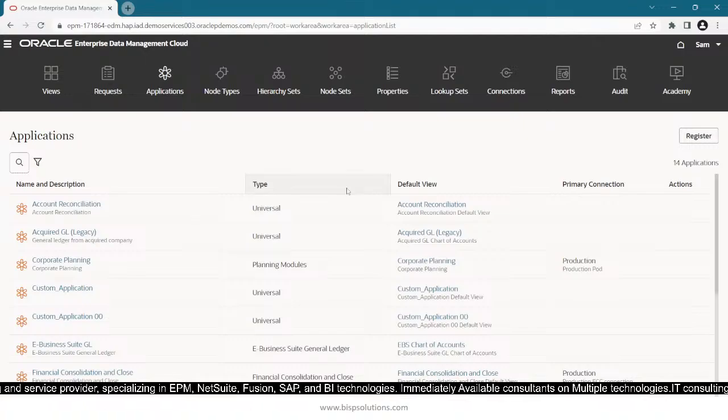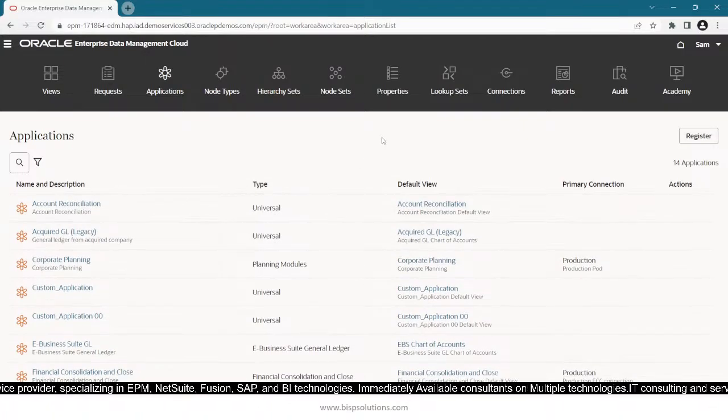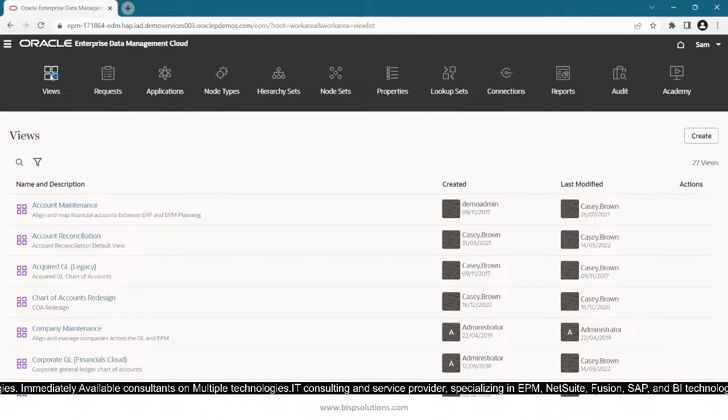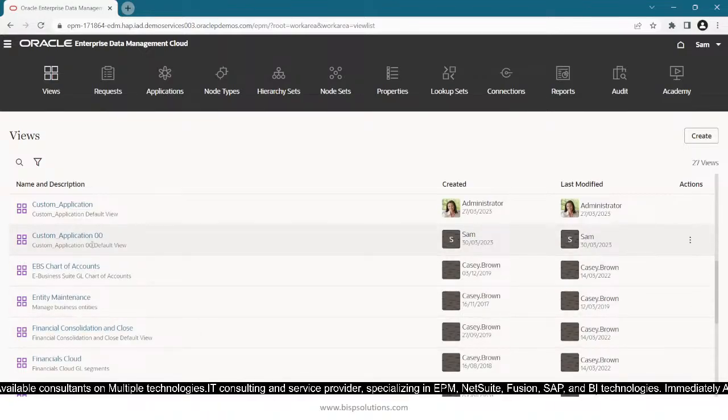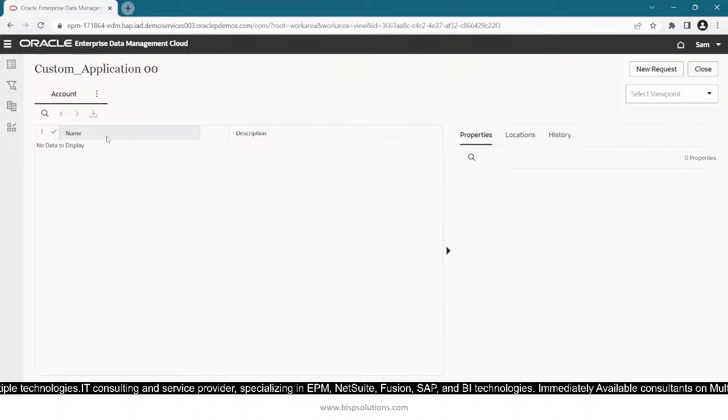So the data chain object is created, because whenever you register an application, the data chain object gets created, and you will have the node types, hierarchy sets, and node sets for the same. And a view is also created simultaneously. Then we have to go to views, and we are in views. You can see that for every application EDMCS automatically creates a view. So this is the view which is created, and I will open that.